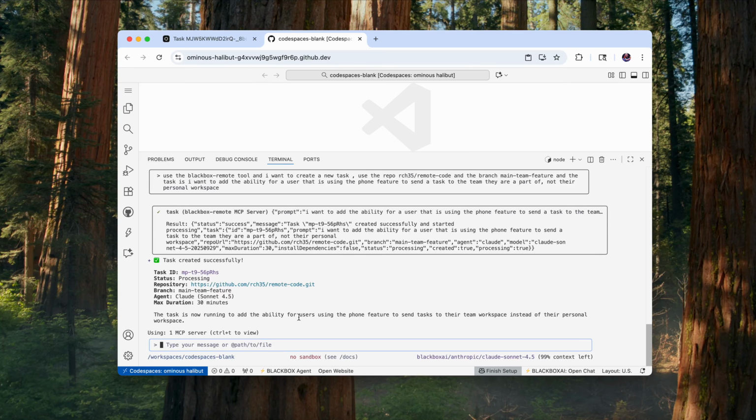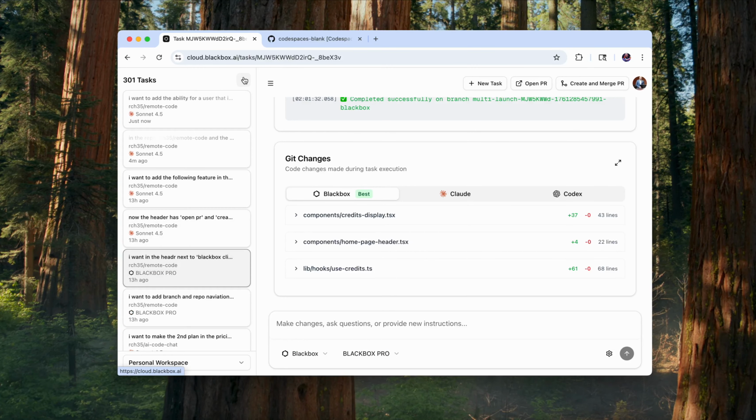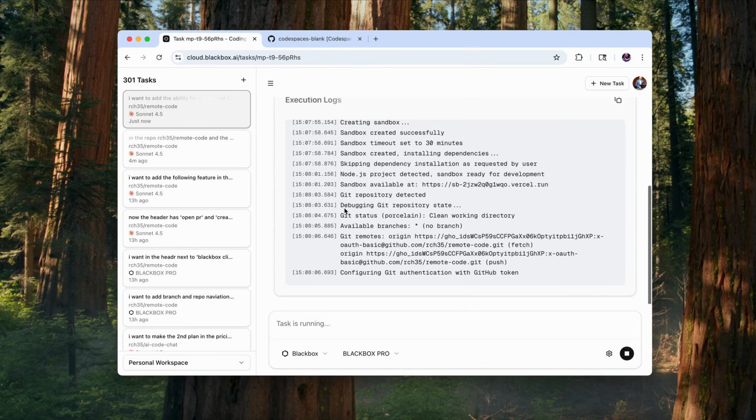So the task is now running to add the ability for users using the phone to send tasks on there. There it is. So now we're going to just refresh right here. So we have a new task running right now.